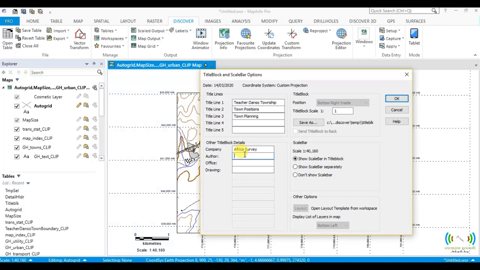We name it as an initial of the one who is making the map, and then the office, we call it the office of the company. Maybe let's call it Accra.